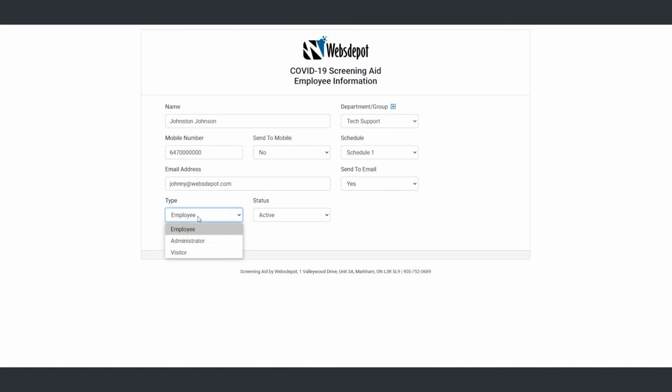They are employee type. They are not administrators. They are not visitors. I'll cover maybe visitors in a second. And they are active, meaning they still work for us. They are part of a schedule and are receiving on a scheduled basis that reminder every day to fill out the screening. If you mark them inactive, they have no schedule.